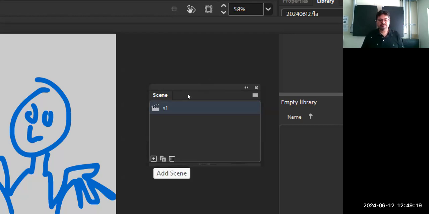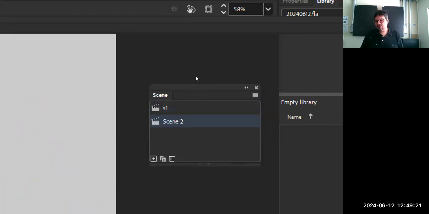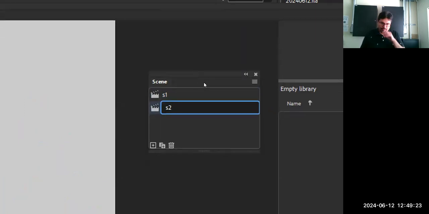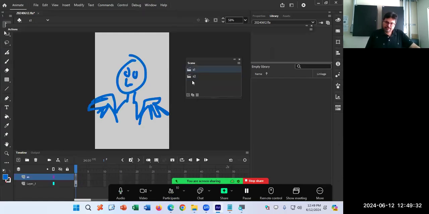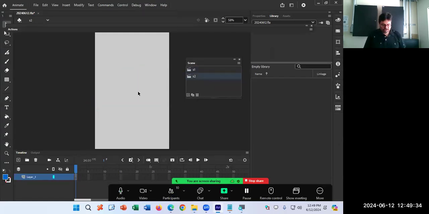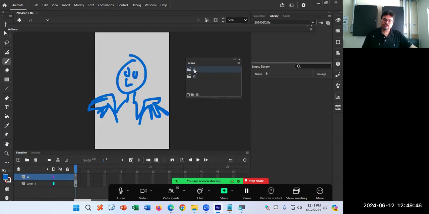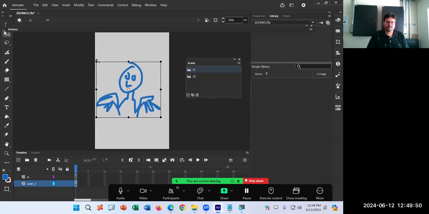Let's make a new scene called scene two, S2. Keep it simple for the moment. We can get more complex, we will see. But for the moment, we've got a scene one, we've got a scene two. In scene one, I drew a character. In scene two, let's draw something else.